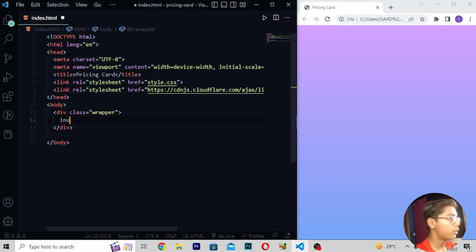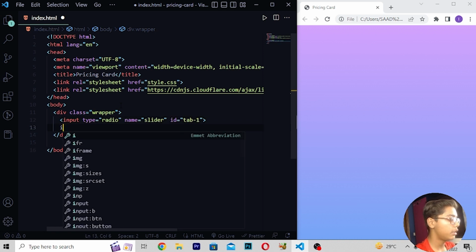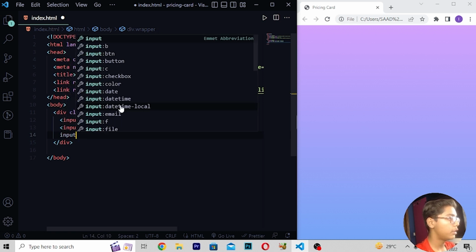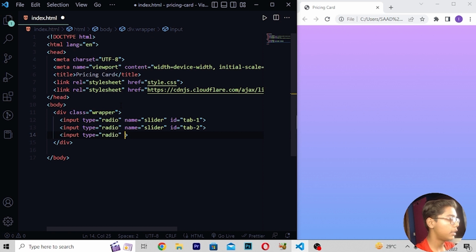Then right here input, then type radio. Then I'll be writing name slider like this. Then right here ID tab1. Then you have to move down, right here input type radio. Then when you write this, I'll be writing name slider. Then I'll be writing ID tab2. Then you have to write here input type radio. Then I'll be writing name slider. Then I'll be writing ID tab3.